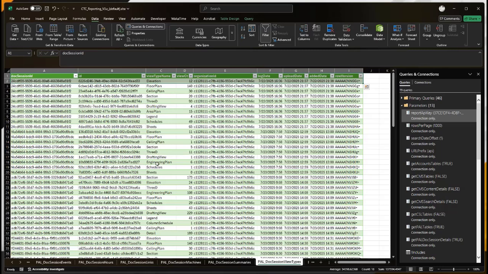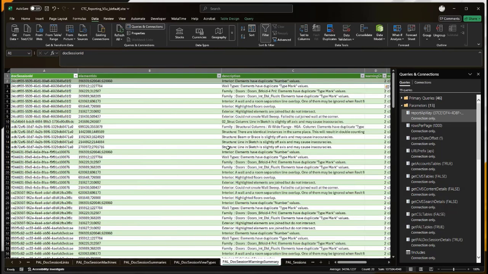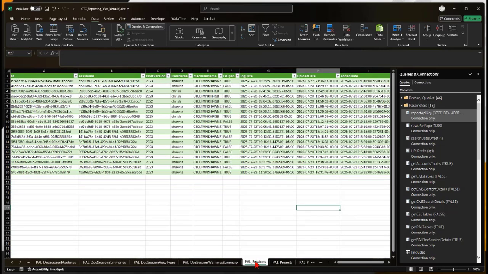There's doc session view types that are available here. So like what kinds of views were available, what views were the user spending time in, how many actions were taken in those views. There's stuff like warning summaries here. What are the warnings? What items are affected? How many items are affected?